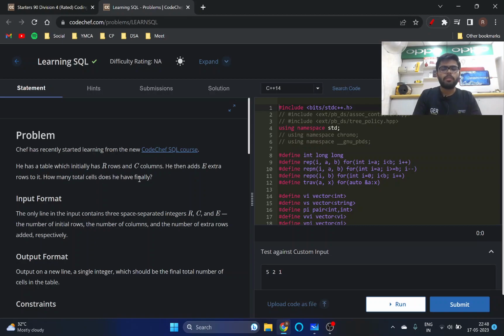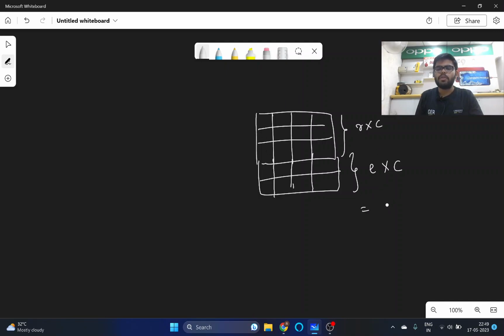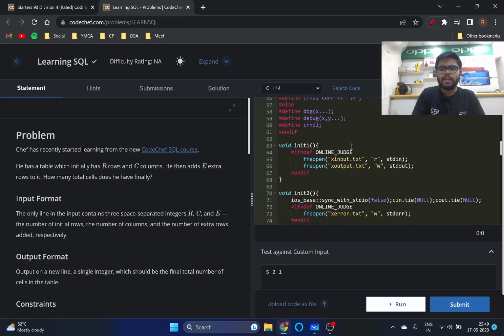So what is going to be the total number of cells we have in this? Let's see. Just imagine there was a table like this. It had a few rows and columns, and you added, let's say, two extra rows. So the number of cells which would be added is going to be equal to the number of rows, which is E, into the number of columns in each row, that is C. And the initial number of cells was R into C. So the total number of cells now is equal to (R plus E) into C. That's it. And we just need to print this.